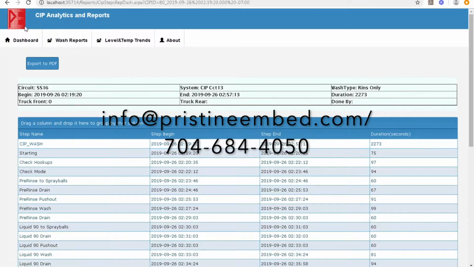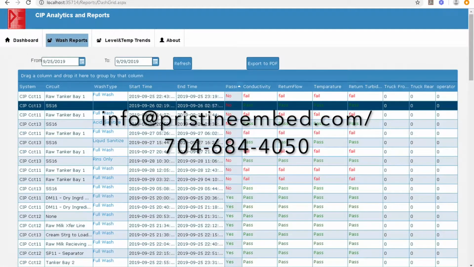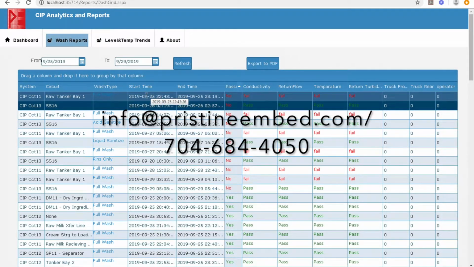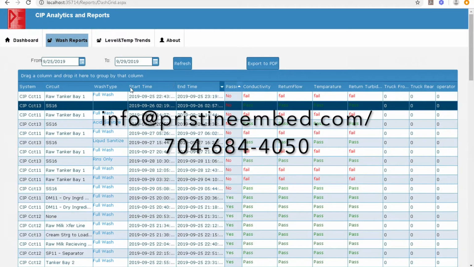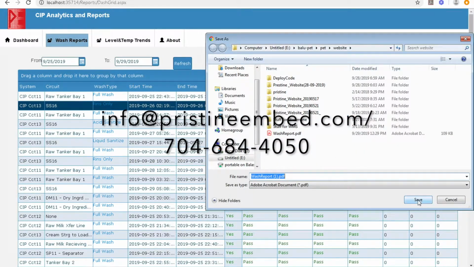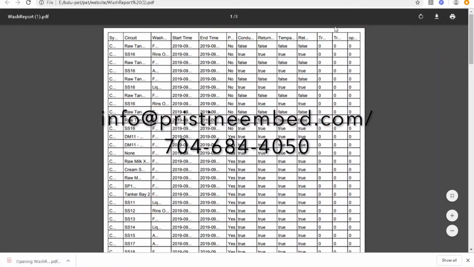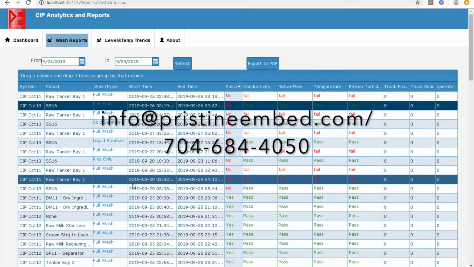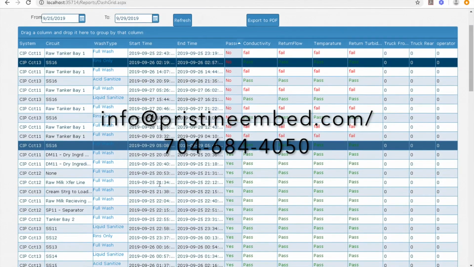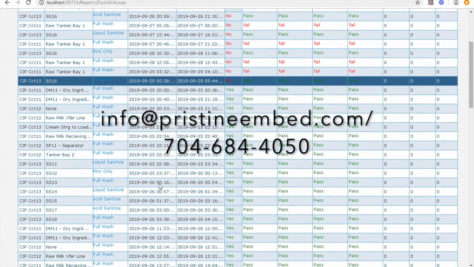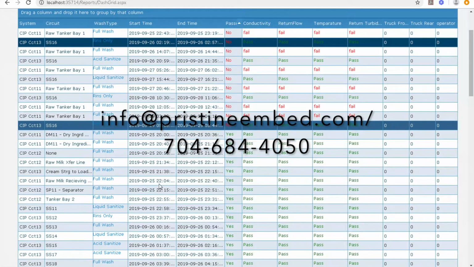Then you can export this report to PDF, and you can also export the whole report to a PDF. For example, export a PDF, and it is exported, and you can open and see it for your records. So likewise, you can open it, close it. That way you can drill down any wash, record your comments for any violation or whatever comments you want to keep for records.